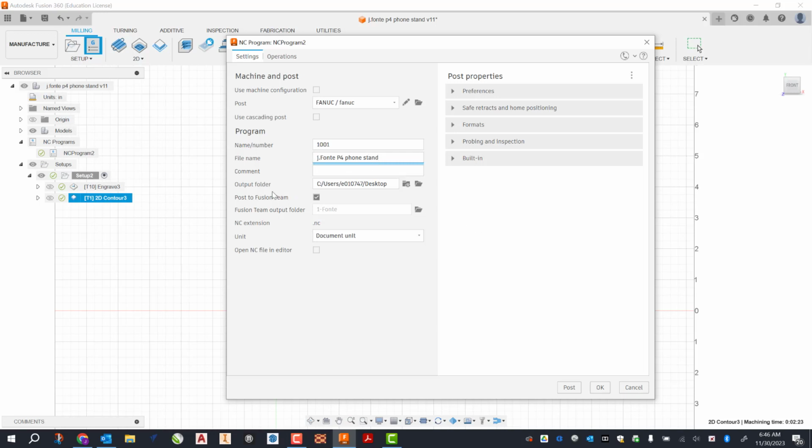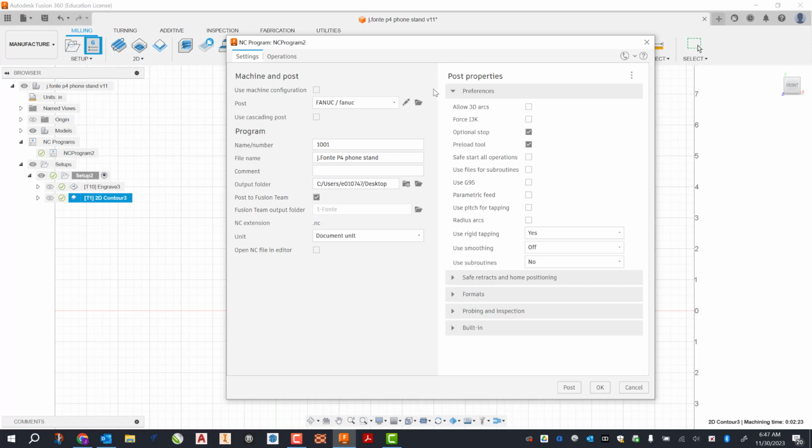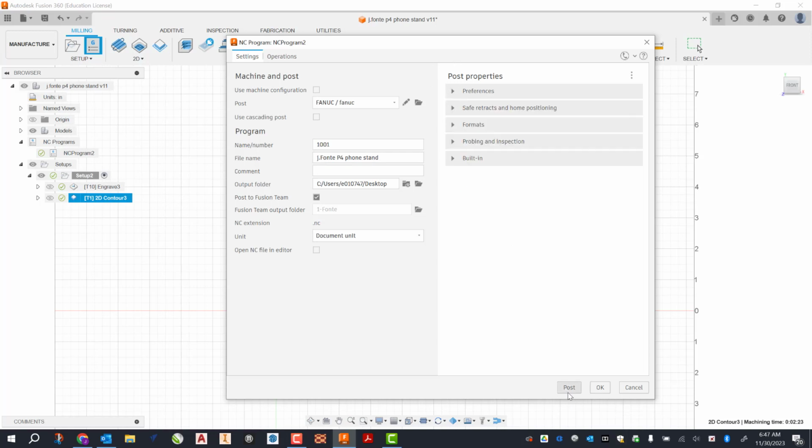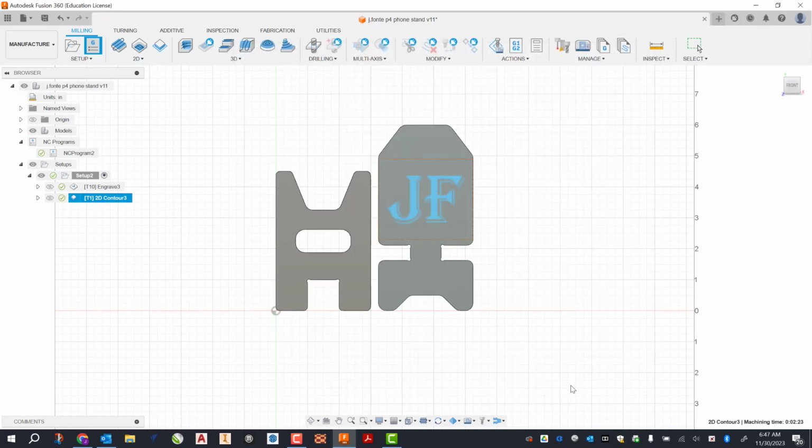All right. The output folder, yours is going to be grayed out. You won't have this option. Since I'm on a PC, I have this option, but on Chromebooks, you don't have that option for an output folder. You are going to post to your Fusion team. Make sure that this has your name here because that's making sure it's posting it in the correct folder. Everything here should be all set. And all you're going to do is click that post button.